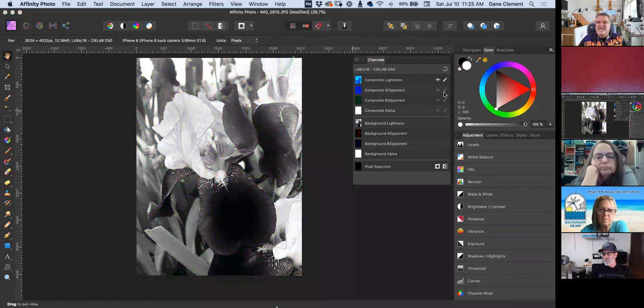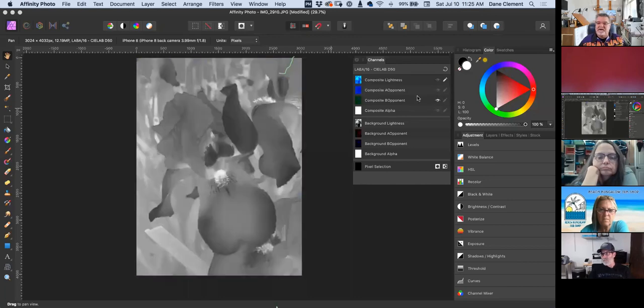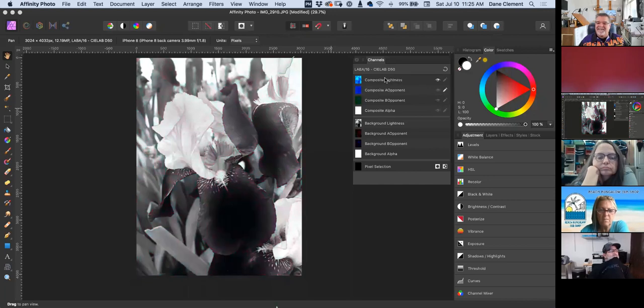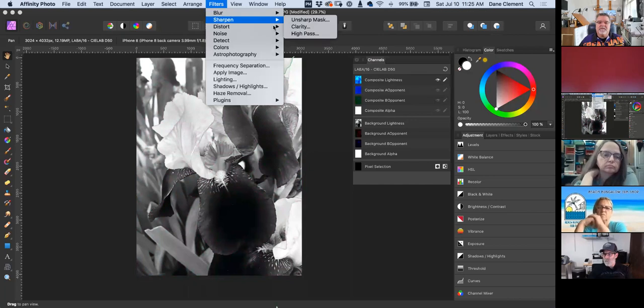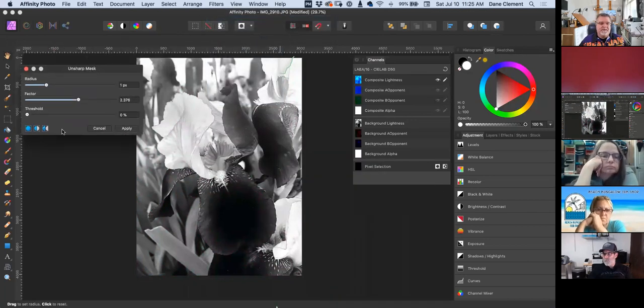That is the luminosity of my file. That's the detail. Now when I turn on this A channel, and then this B channel, this mushy stuff right here, that's all the color information in my file. Not worried about that. I'm selecting just the lightness. Now if I go to filters, come down to sharpen and go to unsharp mask, the same one that Photoshop has, as long as my radius is set to 1 and my threshold is at 0, I can do this.